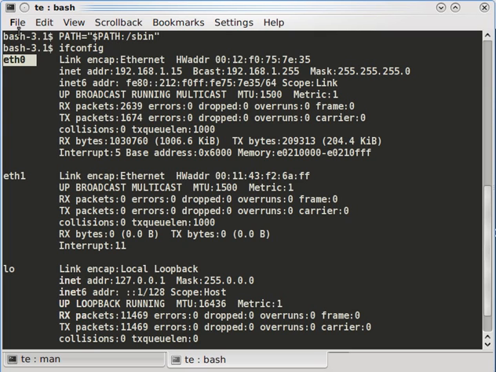Anyway, as you can see, eth0 has an IP address of 192.168.1.15. This is my laptop, and that's the wireless device. eth1, you see, doesn't have an IP address. It's not being used this time.